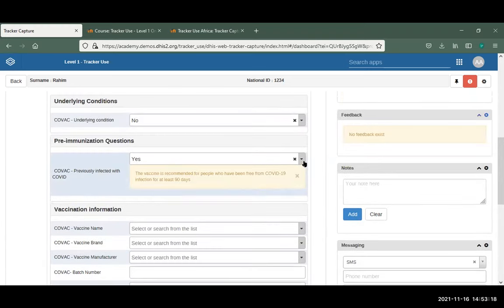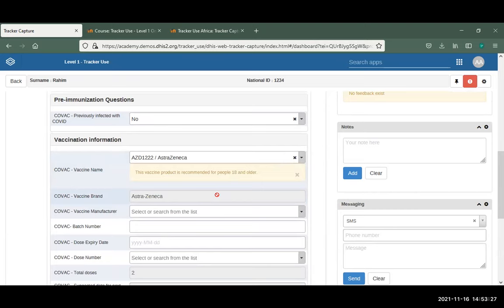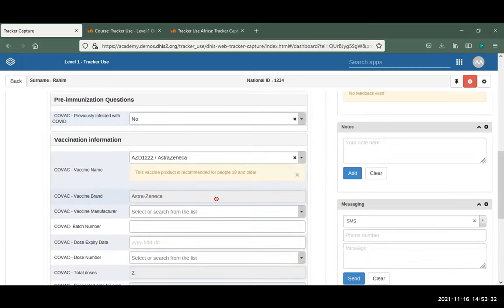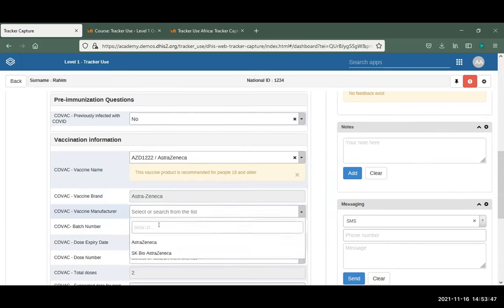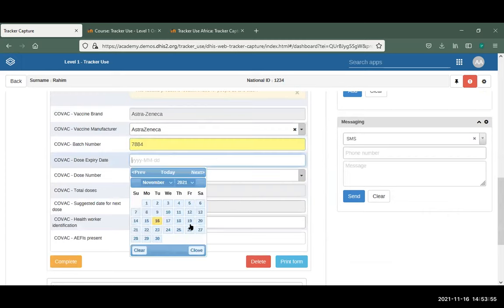But if I say no, it will allow me to give the vaccine. Maybe pick a vaccine name, AstraZeneca, and it will again query me: am I sure this particular individual I'm about to give a vaccine is over 18? These are the program rules, which at some point you'll be trained on how to develop at the back end, so that immediately you're giving AstraZeneca to someone, it asks whether they are 18 and over. If they're not, the system will not allow me to proceed. Then I pick a manufacturer, the batch number, and the expiry date, and we pick just a random date.